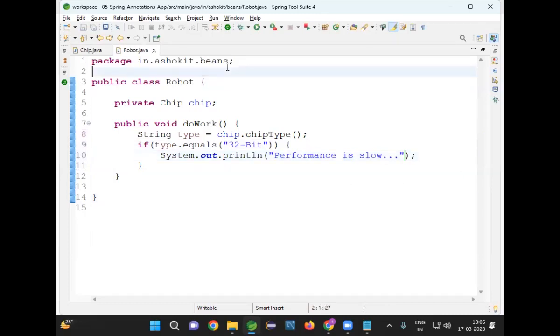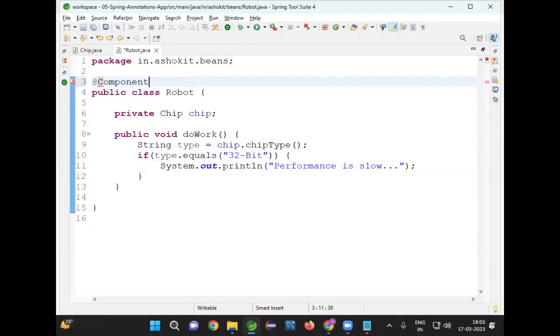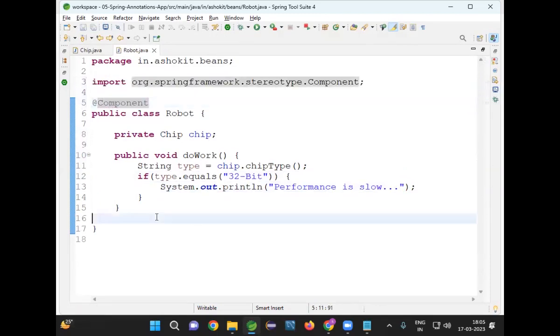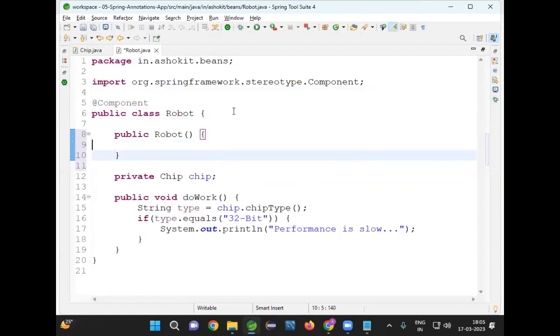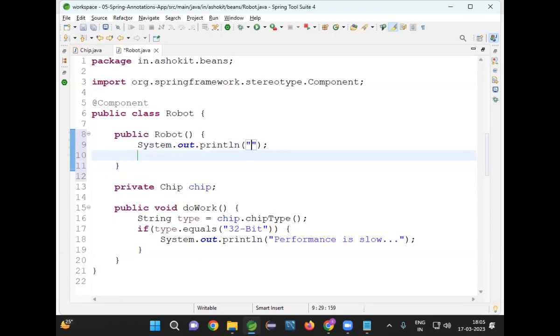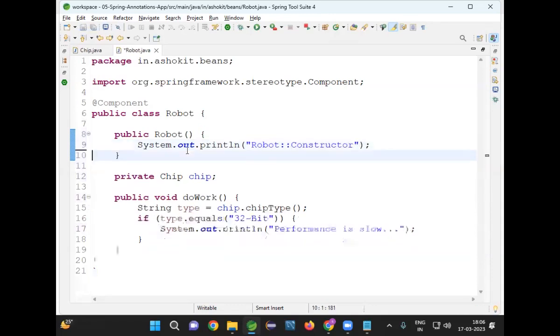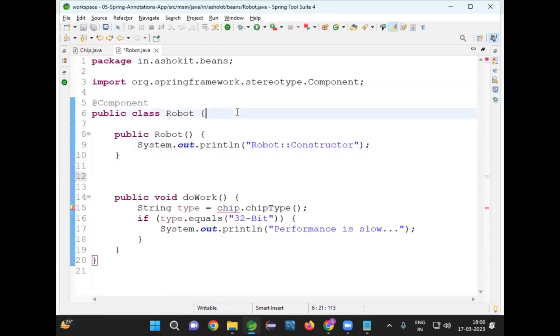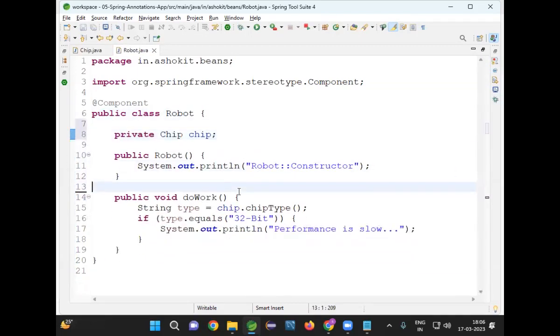Now this Robot class, I want to represent as a Spring Bean. How am I representing it as a Spring Bean? By using @Component. So let me write a constructor also for the Robot to understand whether the Robot object is created or not. Why am I writing SOP inside the constructor? To understand when the object is created. If the object is created, that constructor will be called.